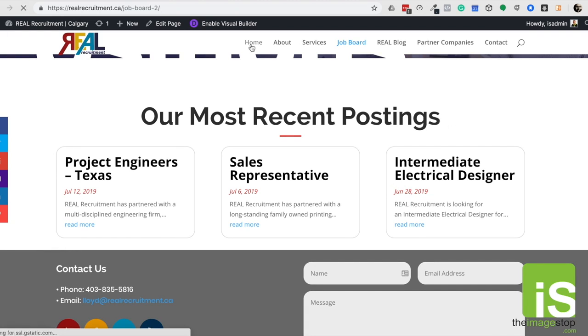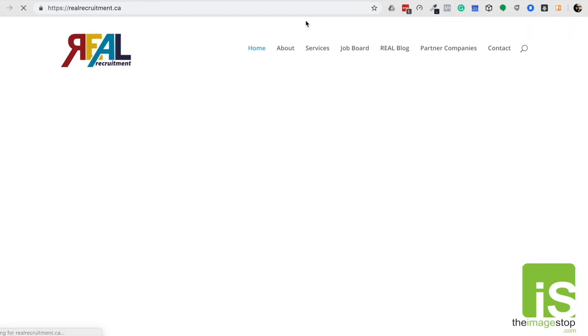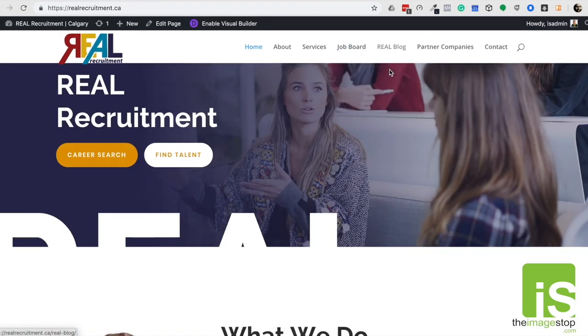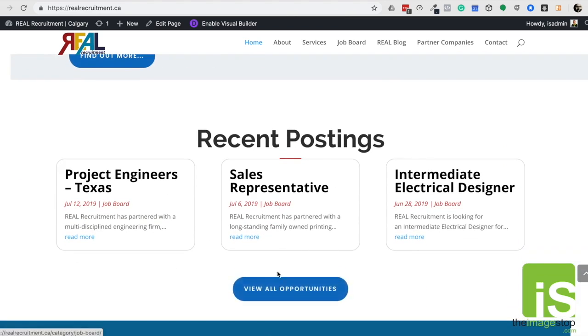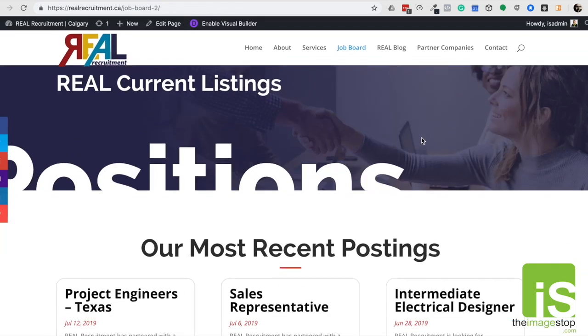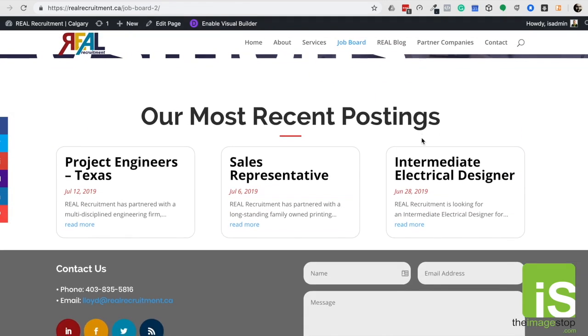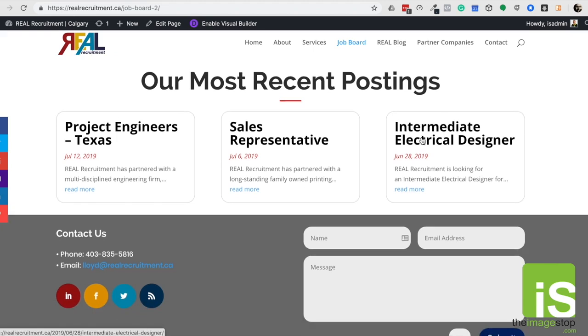Now just for the record, so you can see how this works on an overall basis, on the home page, as you scroll down, you're going to find that we have the most recent postings there. When we go to the view all opportunities, that goes to that job board page. Bang. And the full listings will all show up there. When I say full listings, the full ledger of listings. And of course, you click the read more button and it goes in. Now, we're going to show you how to do this.